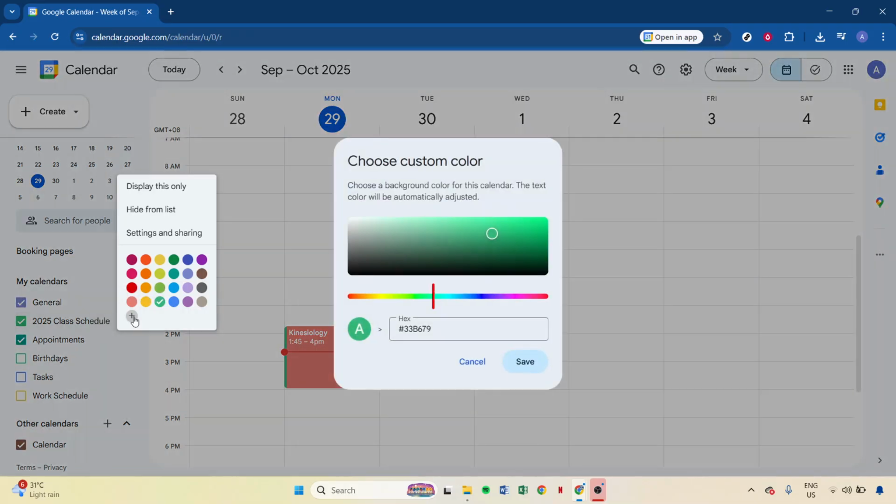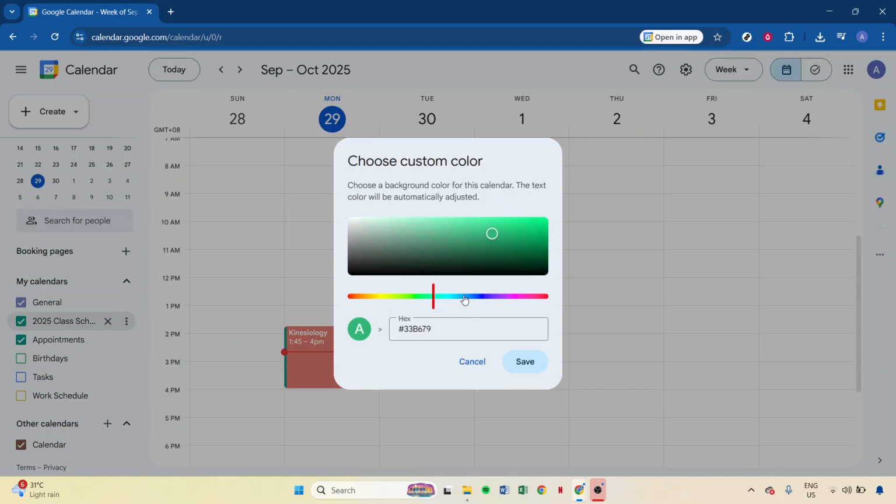For those not familiar with hex codes, these are 6-digit codes that represent colors in a web-friendly format. If you know the hex code of your desired color, you can simply type it in. Alternatively, you can use an online color picker tool to find and copy the hex code for any color you like. Once you've entered your hex code, confirm it, and voila, your custom color should now appear in your calendar.